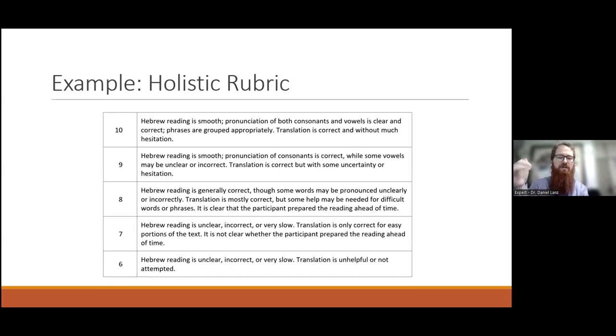So, holistic rubric. This is from a class in classical Hebrew, where students have to read an ancient text in a different language. A holistic rubric would give a score of 10 out of 10 if the reading is smooth, pronunciation is correct, and translation is correct. And then 9 out of 10 would be the reading is smooth, translation is correct, but maybe with some uncertainty, and then it goes down.